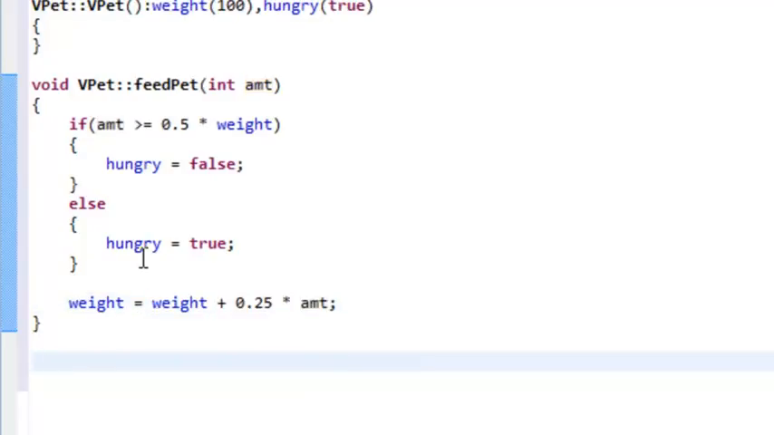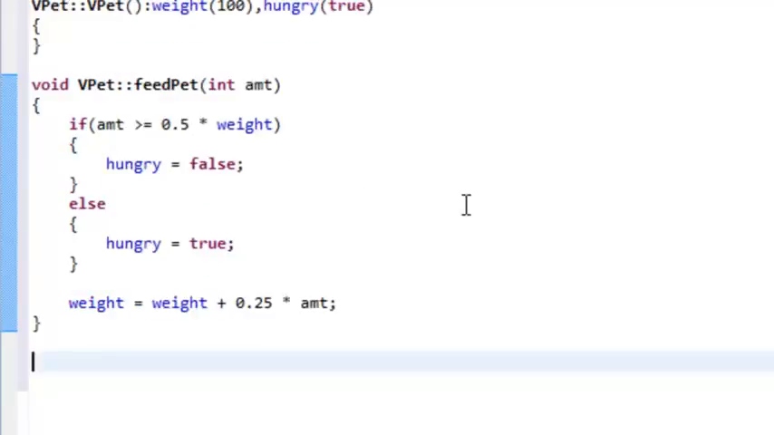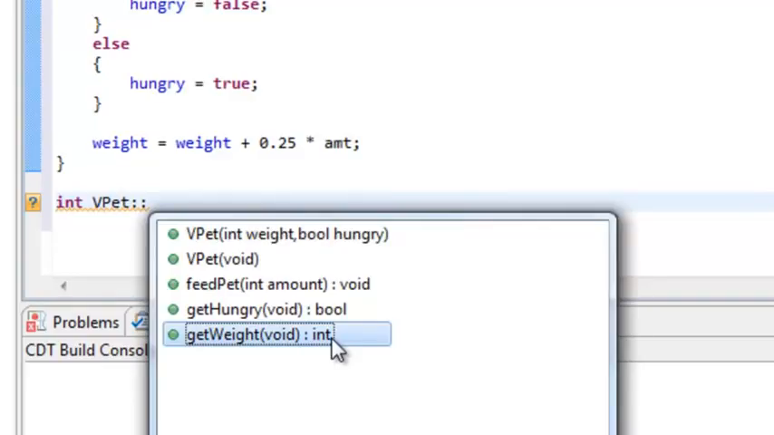Okay, let's write our next function. So our next function is just a basic get function. So that was our next two, get hungry and get weight. So the first one here for get weight is an int returning function. So int VPET, scope operator, and this is for getting the weight.